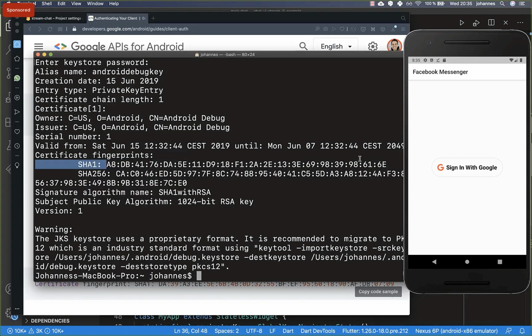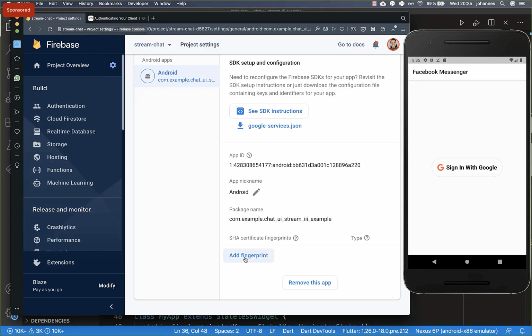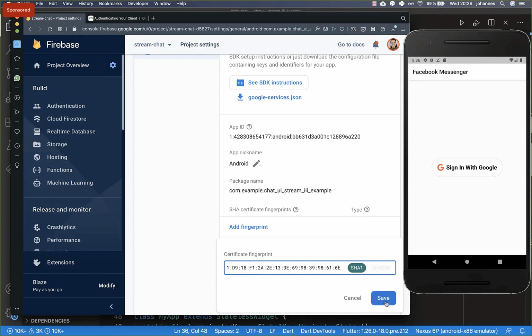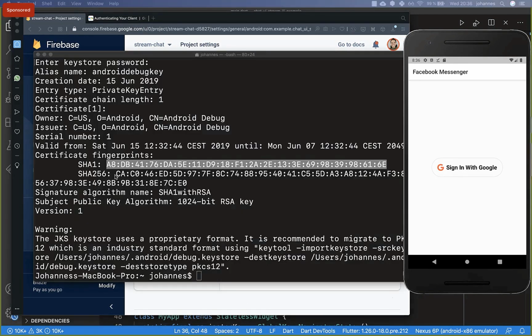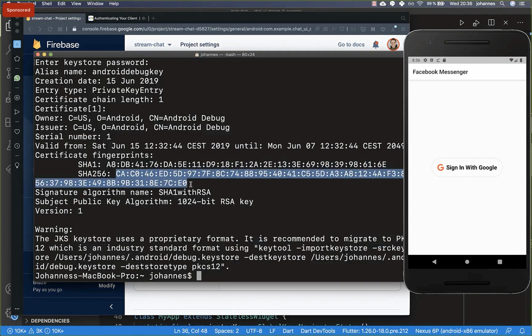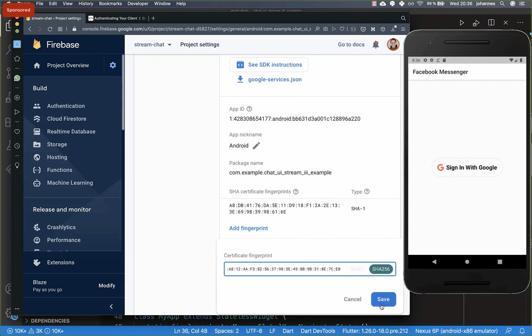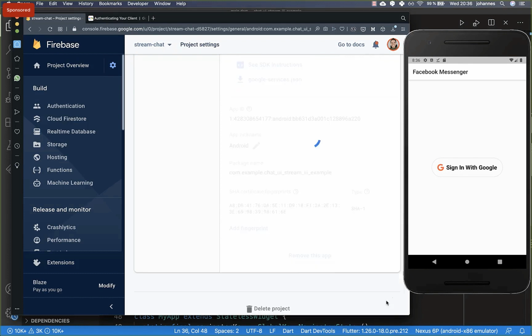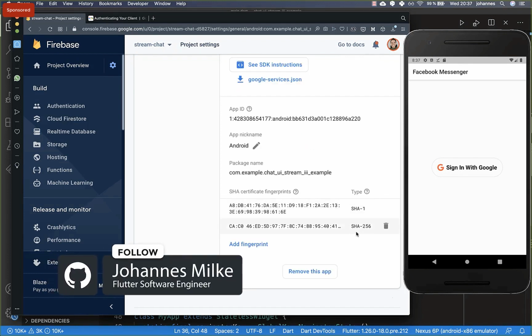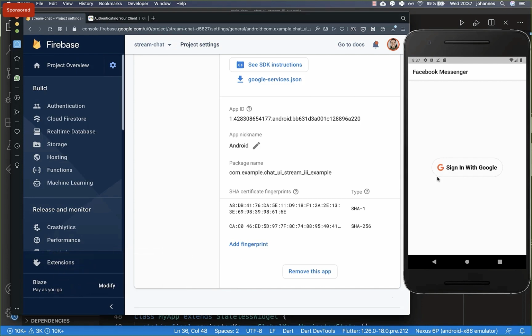What you do now is copy first of all the SHA-1 key, then you go back to your Firebase project and click on Add Fingerprint. You add the SHA-1 key and click on Save. Then you go back to your terminal and here you also have the SHA-256 key, which you also need to copy. Then you go again to your Firebase project and add the SHA-256 and click on Save. With these SHA values, we make sure that we can also connect to our Google sign-in server, otherwise it doesn't work.